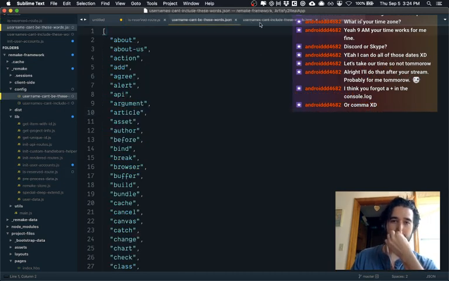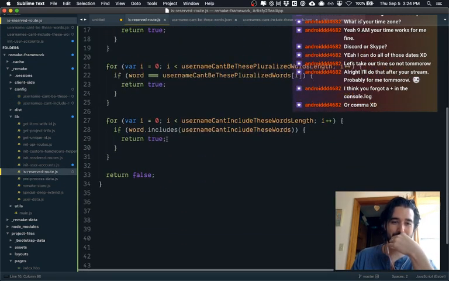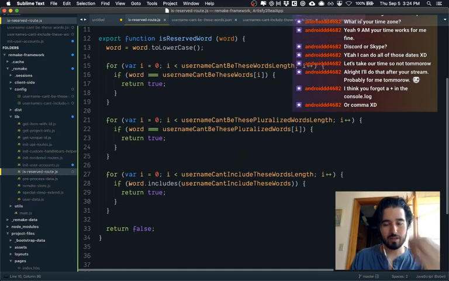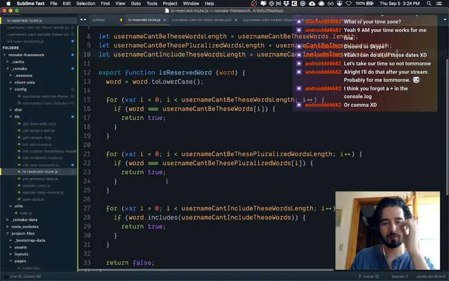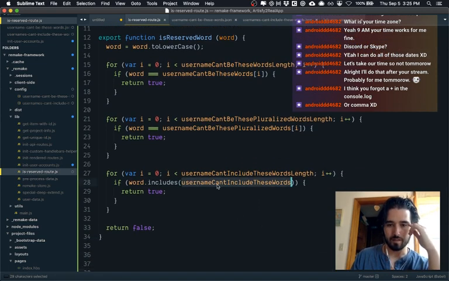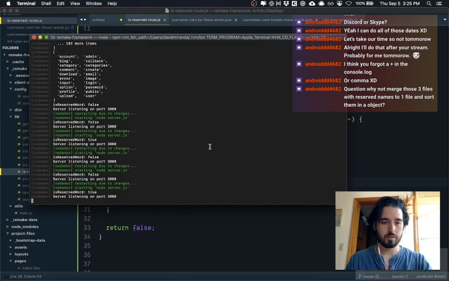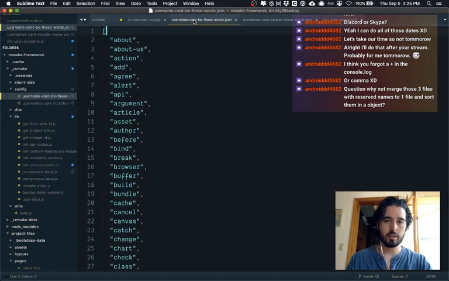Oh, wait, I think I messed up my logic. This is why I do any kind of testing. If word includes... Oh, no, wait. That should... Can't include these words. Oh, geez. Zero. Okay, so it is a reserve word now.